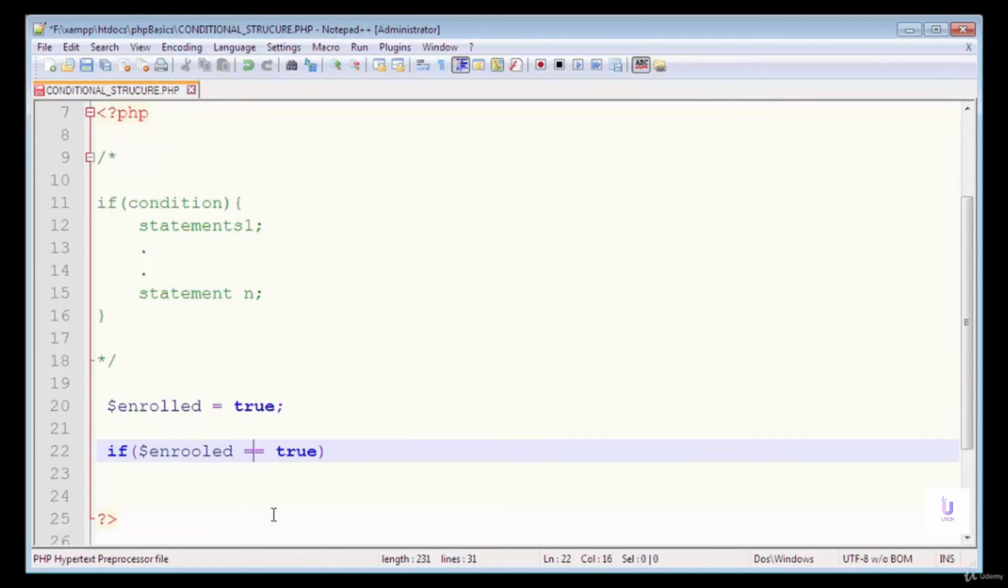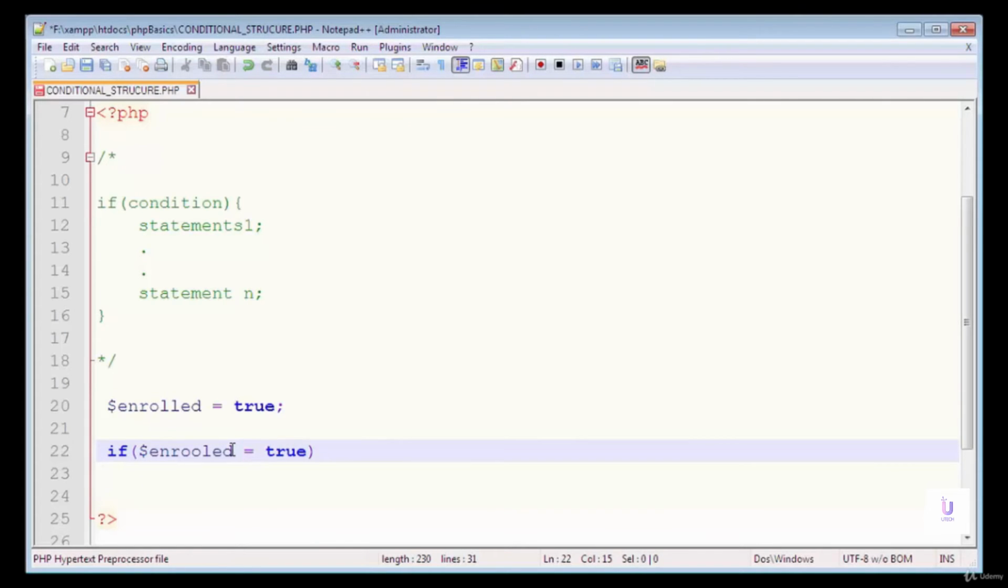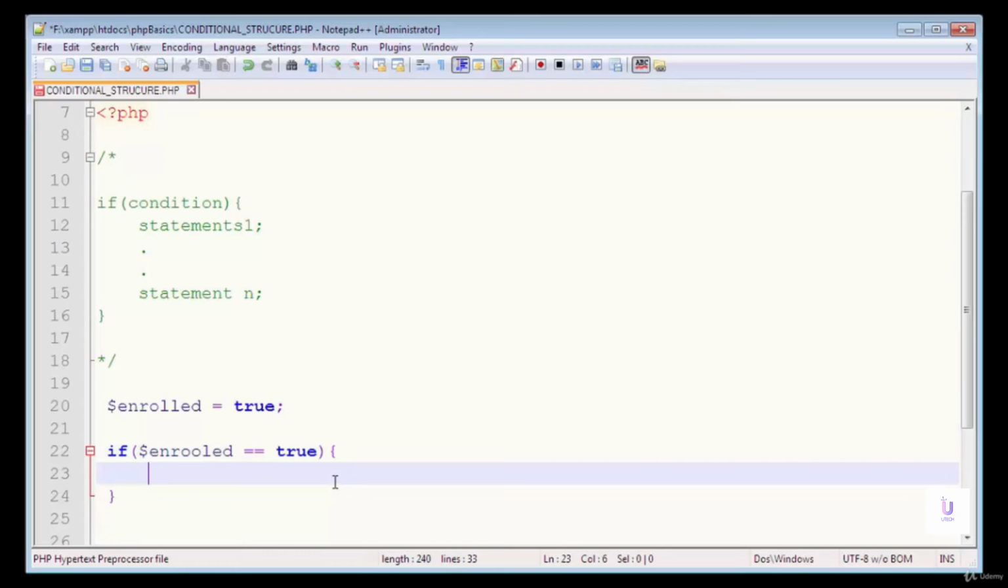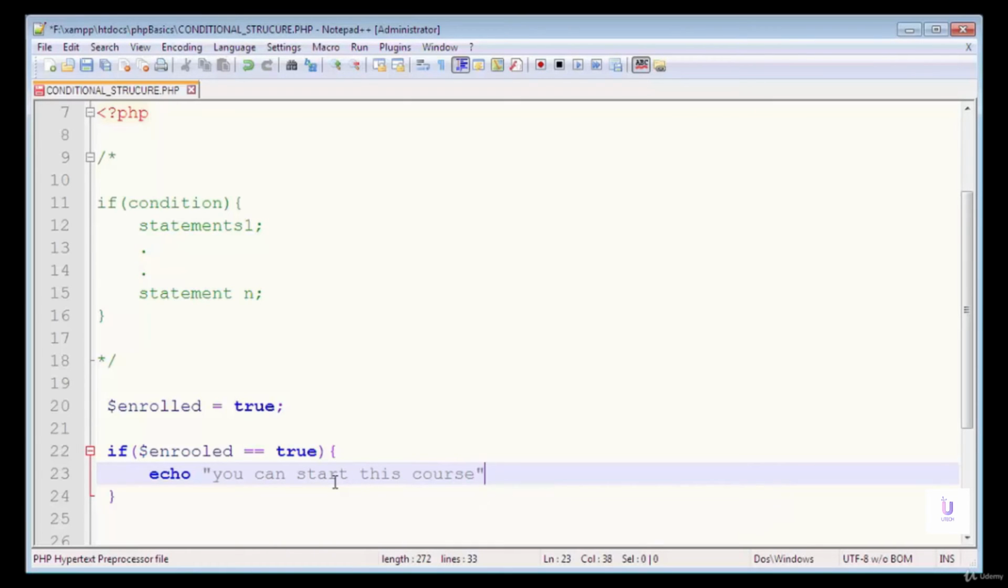If we use a single equal operator, then it is an assignment operator. But when we have to check that the value of this variable is equal to this value, then we will use the double equal operator. So this is a condition that if the value of this variable is true, then this condition will return true, otherwise it will be false. The body of the if statement will be executed if this condition is true, otherwise it will not be executed. So I'm going to write here a message that you can start this course because you have enrolled in.